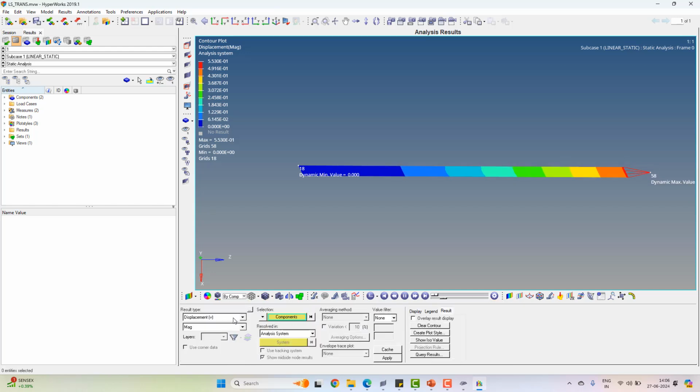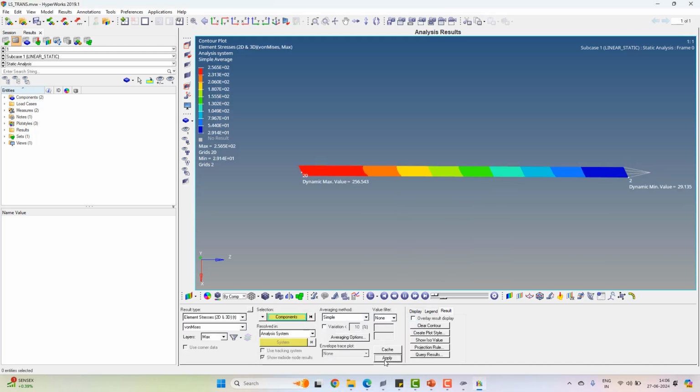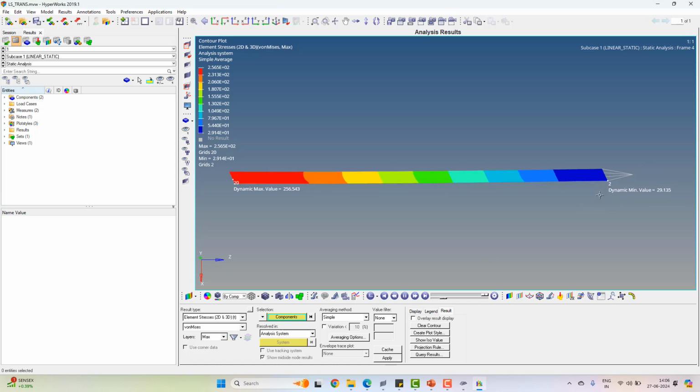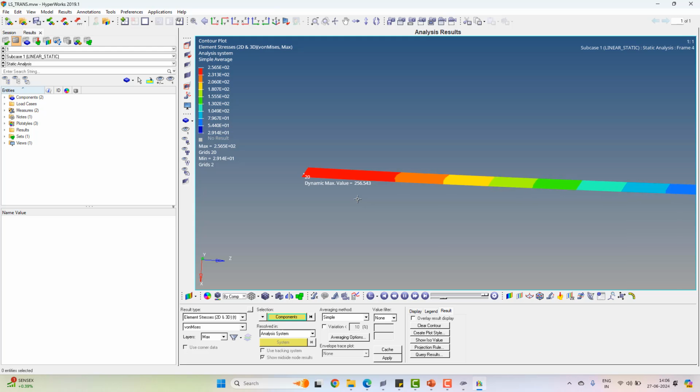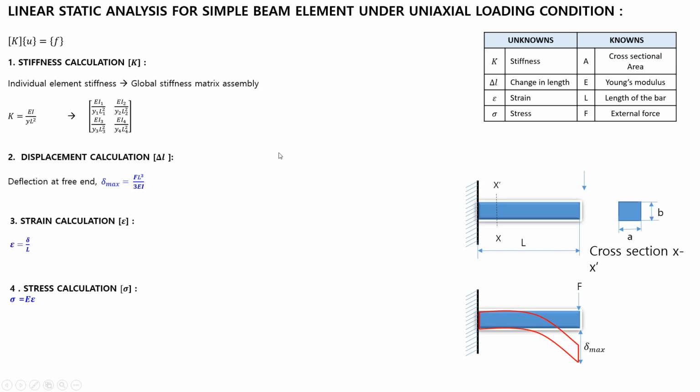I'll check my secondary field variable, the stress value. Select the components displayed, and this one, mesh is stress, and everything else is simple, and the maximum stress value is at the fixed end. It is around 256 megapascal. So coming back to the PowerPoint slide.